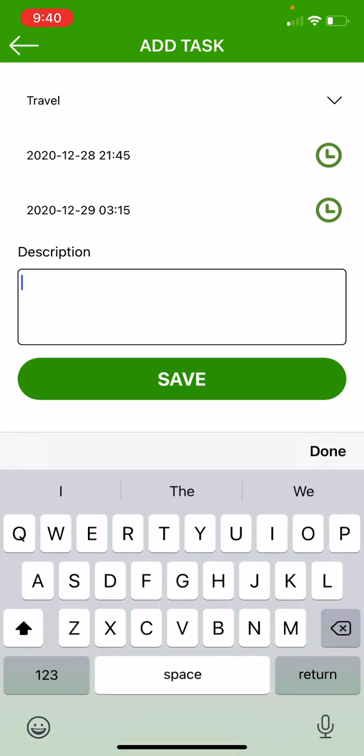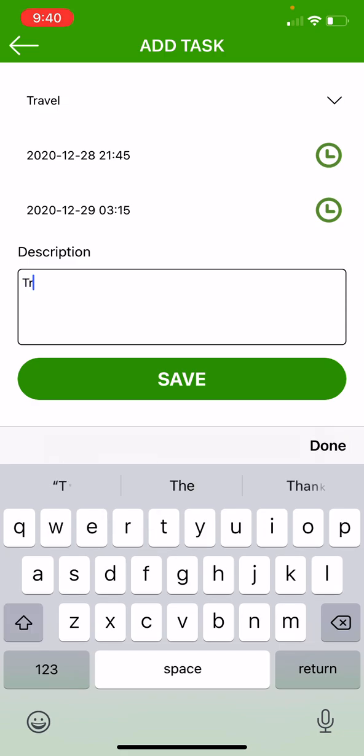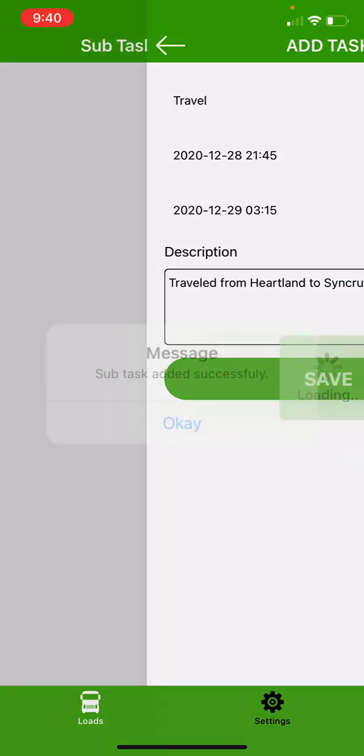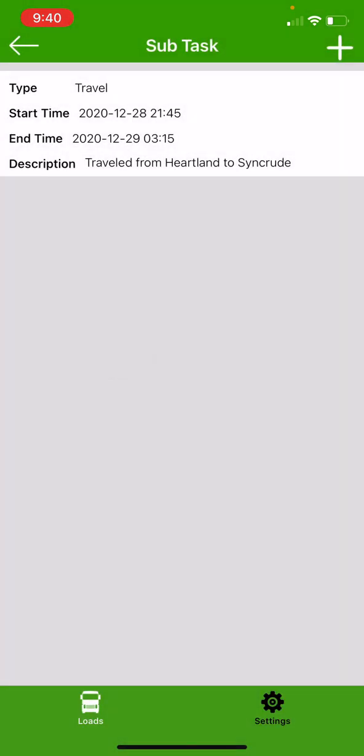And then the description will say traveled from Heartland to Syncrude, and we save it. Once we do that, we press OK, and then we'll notice that the task comes in your list of subtasks. You keep building by pressing the plus sign.